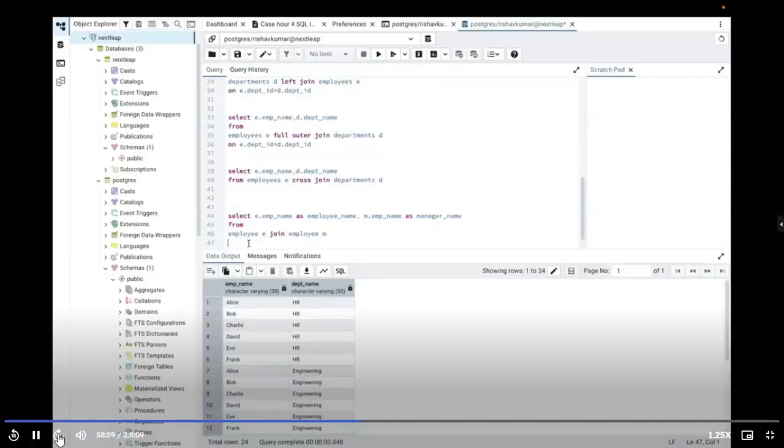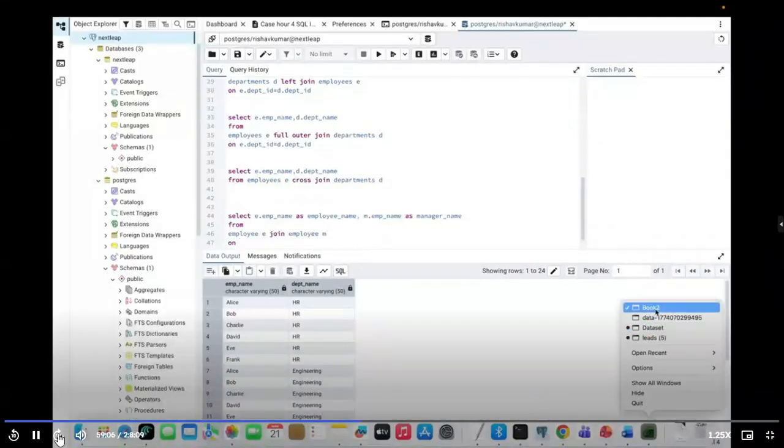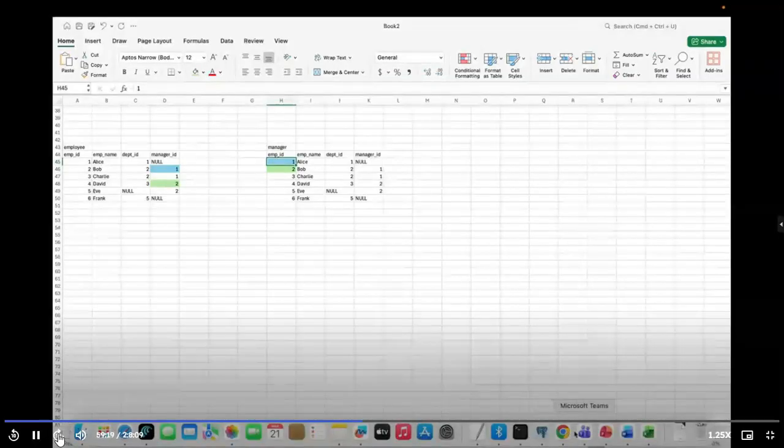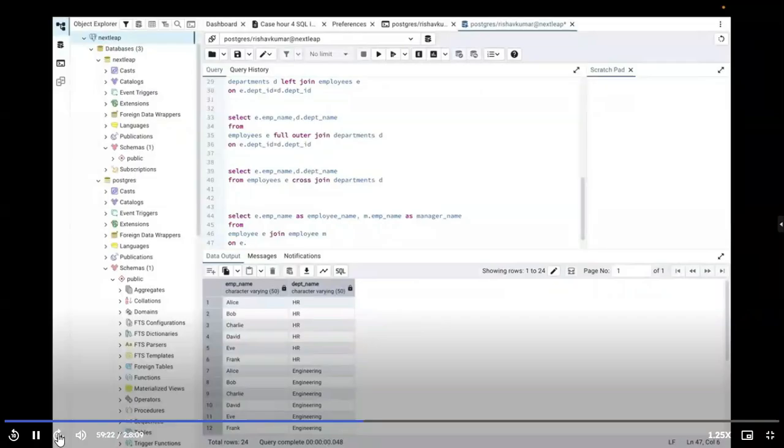Employee, employee M on. As I said here, you are joining from the employee table. You are pulling in the manager ID and joining with the EMP ID from the manager table. So what I'll do is on E.manager_id is equal to M.emp_id. I have not written self join here. There's no word called self join here. You have to write a join only. Self join is a concept. Do not confuse it with the keyword.